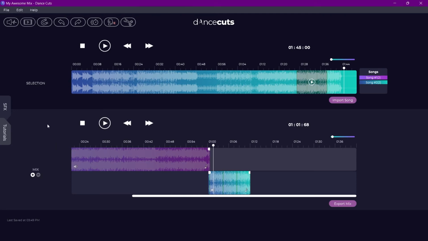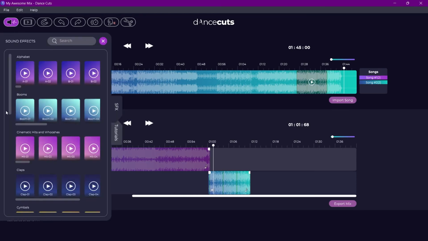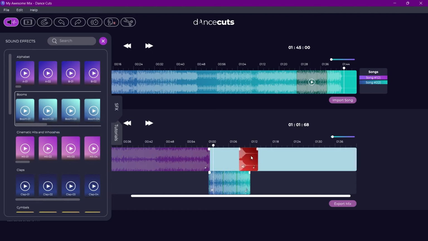Another thing that really helps is the sound effects. So I'm going to hop over into my sound effects panel, and I can preview some of these booms. These are kind of my favorites. So if I play boom 1 here, that sounds pretty good. I can play number 3. That's a little more subtle. I like the first one, so let's go ahead and drag that down into my mix like this.